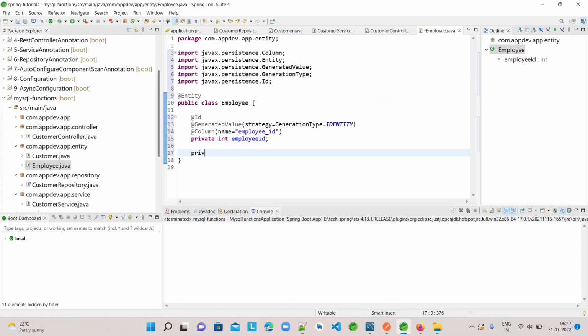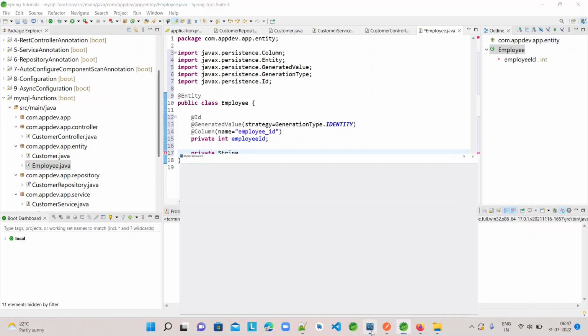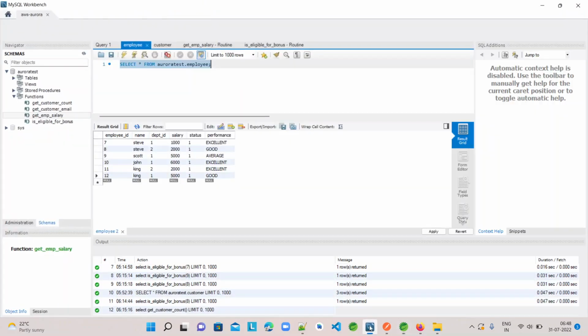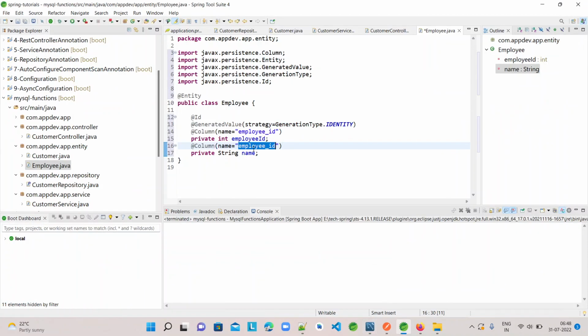Now the other column, private String. What is the other column? Name, right? Okay, what is the column name? Just a name, right? We don't have to mention the column annotation when the column name and the property name are the same. Okay, next one, so I'll mention this one as employee name.